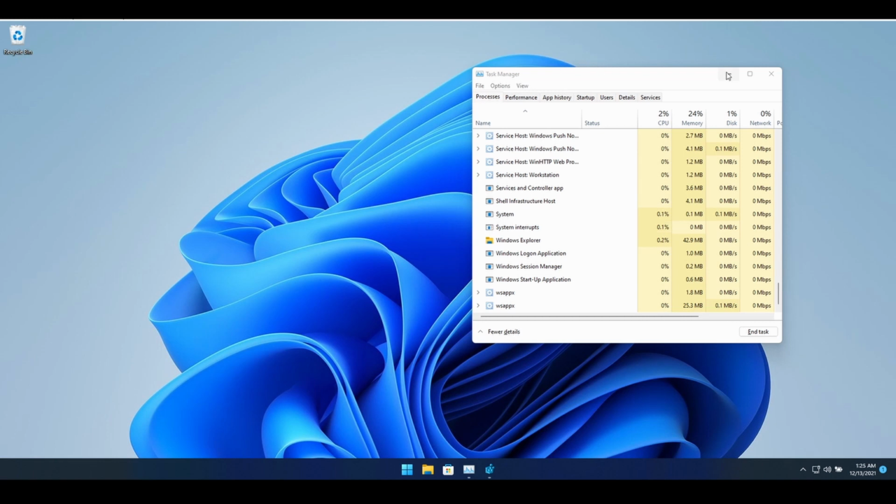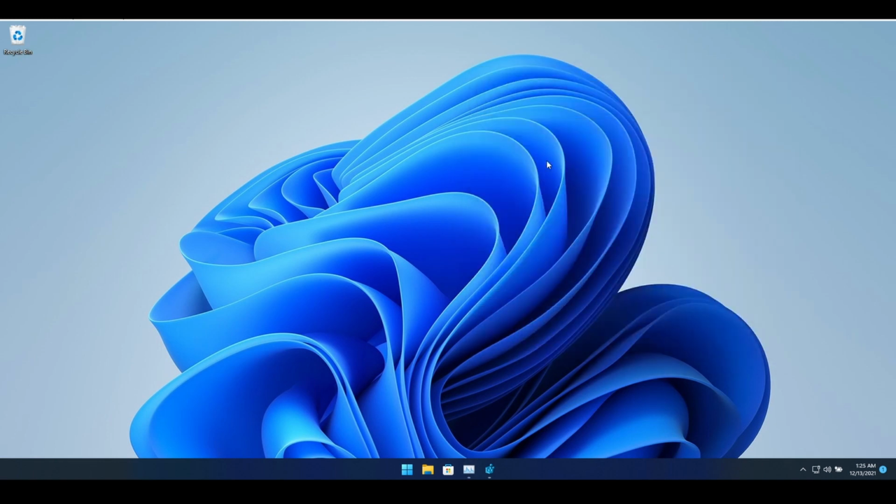Now I will create a registry file for you, so we can just double click and it will automatically create these registry keys, and you don't have to do anything else besides double clicking and restarting your Explorer.